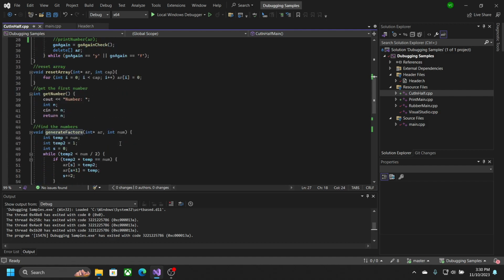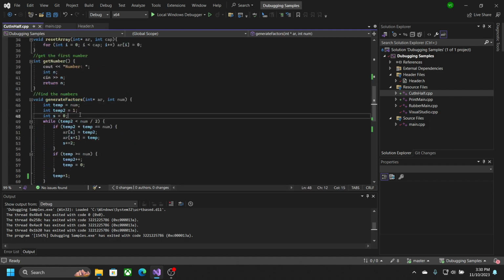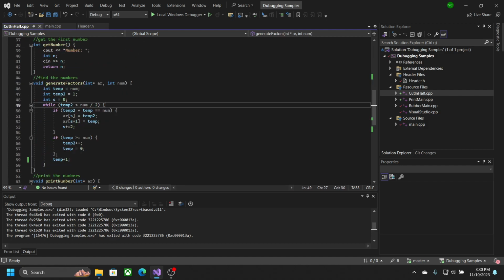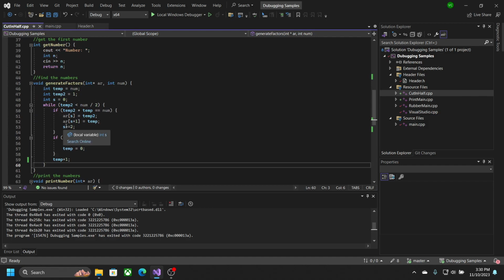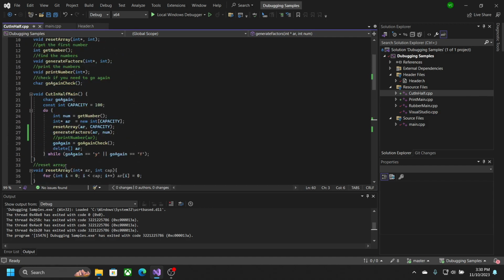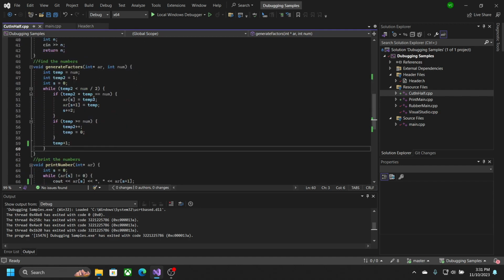If I go down to generate factors here, I see this while loop is the one that is causing us to have that infinite loop. We commented all those things out and the program ran fine. We uncommented reset array, everything ran fine. Then I uncommented generate factors and it doesn't run fine. So we know that this function right here is the problem, and the only while loop we have in here is this while loop right here.